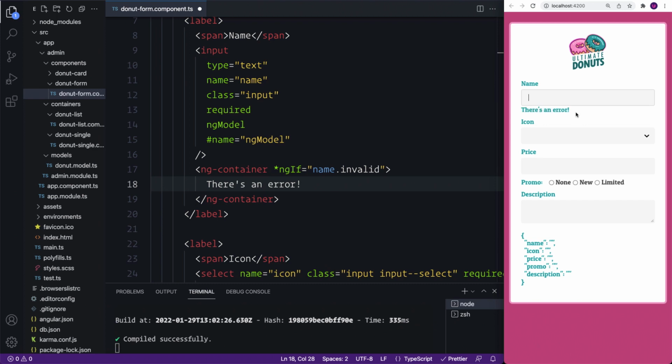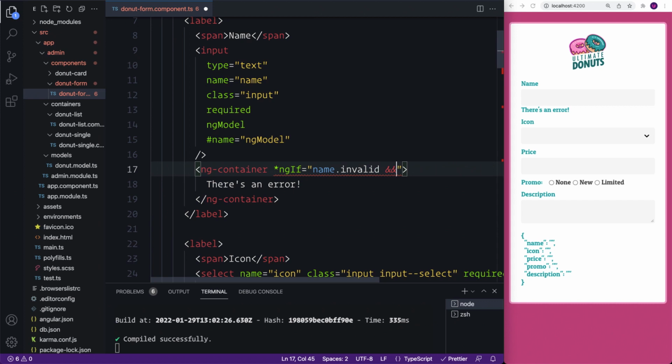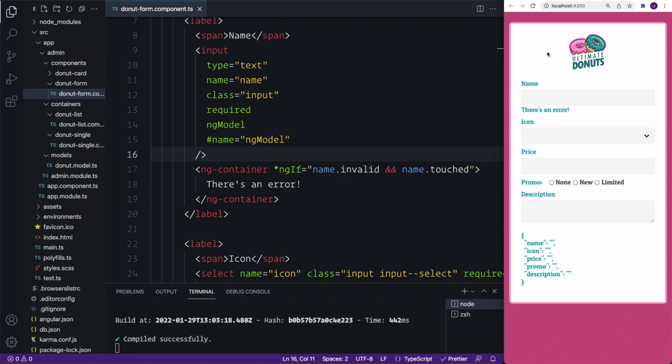This is the whole reason why I showed you these touched, pristine, etc. is because we also want to tie that into our ngIf statements. If we say, I want to only show this if the name is invalid and the name has been touched. So then when we save this, we do not see our validation error. If we then focus and then blur the input, we then see that's an error. So at this point, we are well on our way to handling our validation.